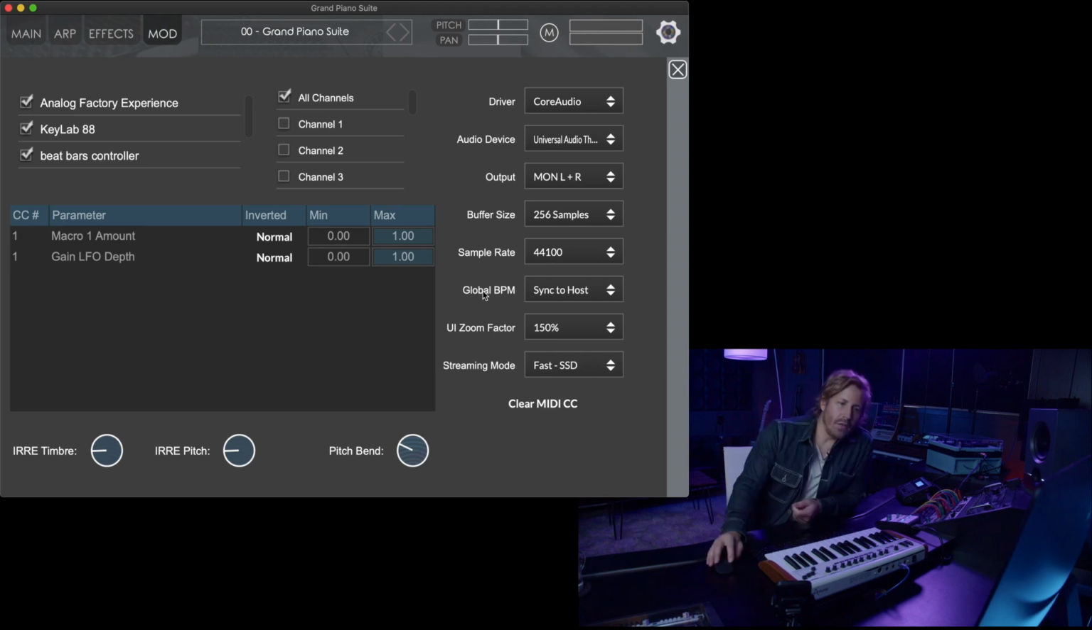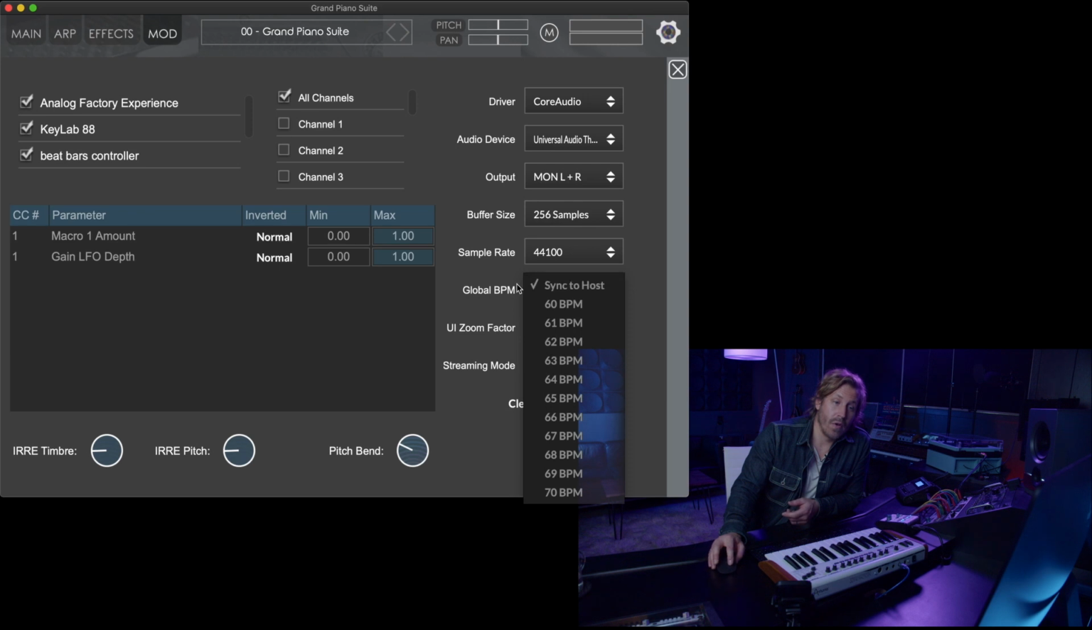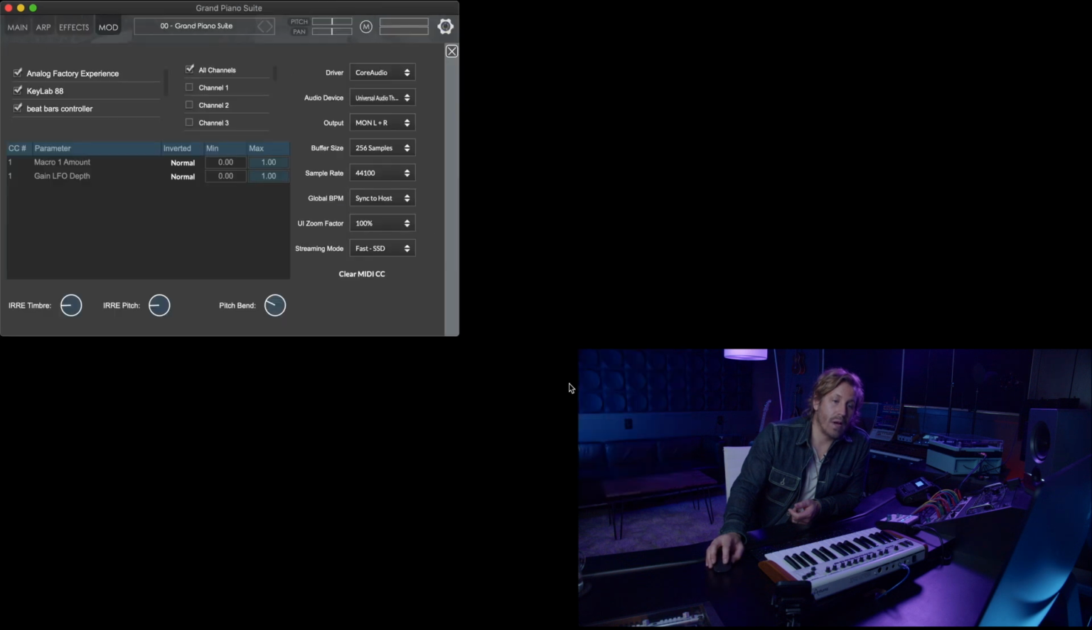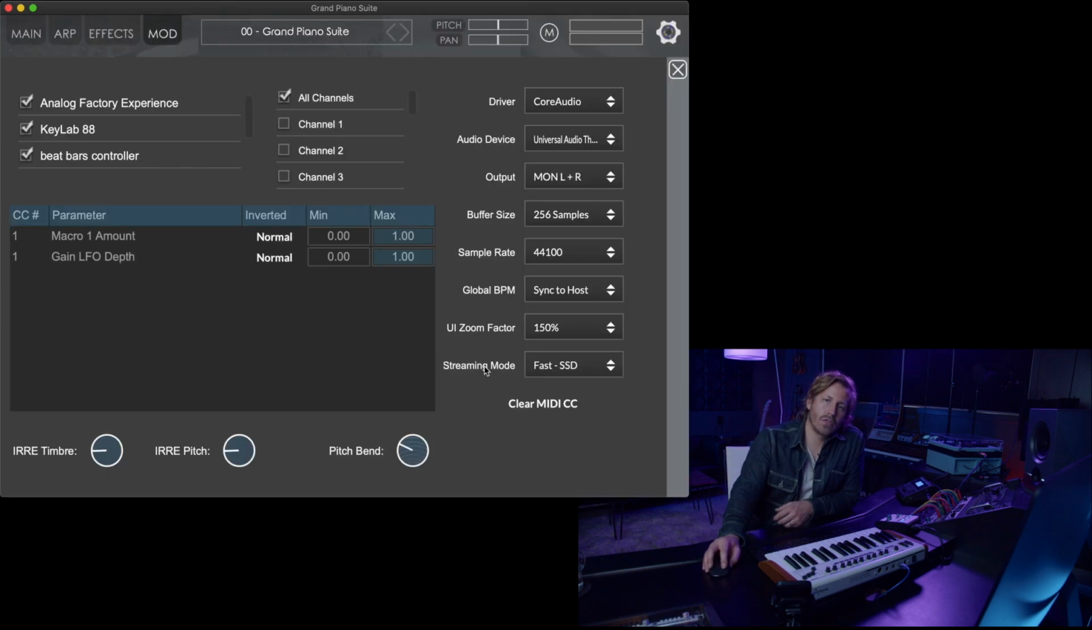Global BPM. If you have sync to host selected here, this will automatically sync to your DAW. Or if you're in standalone mode, you can choose whatever BPM you desire. Zoom factor, you can zoom in or out on the interface. And then streaming mode, you would select the one more appropriate for the hard drive that you are currently using. IRRE is a global function that adjusts the timbre and pitch of a tone that's struck multiple times in a row. And this is the amount to which that happens, and you can control each of those independently.